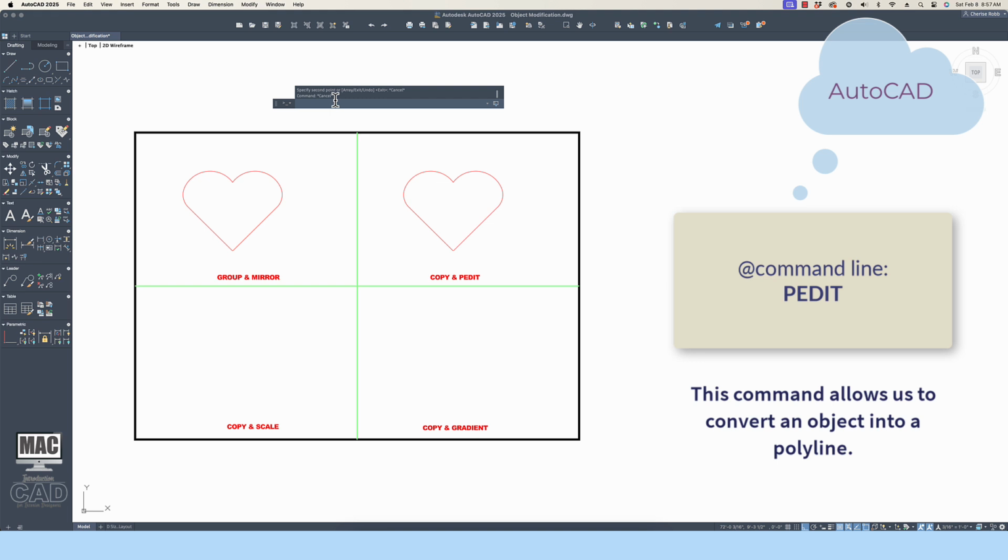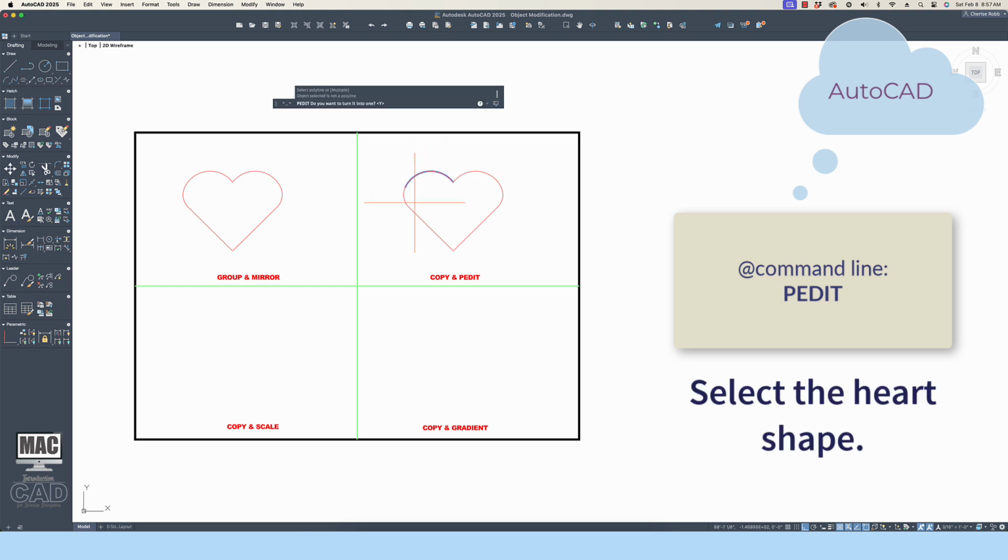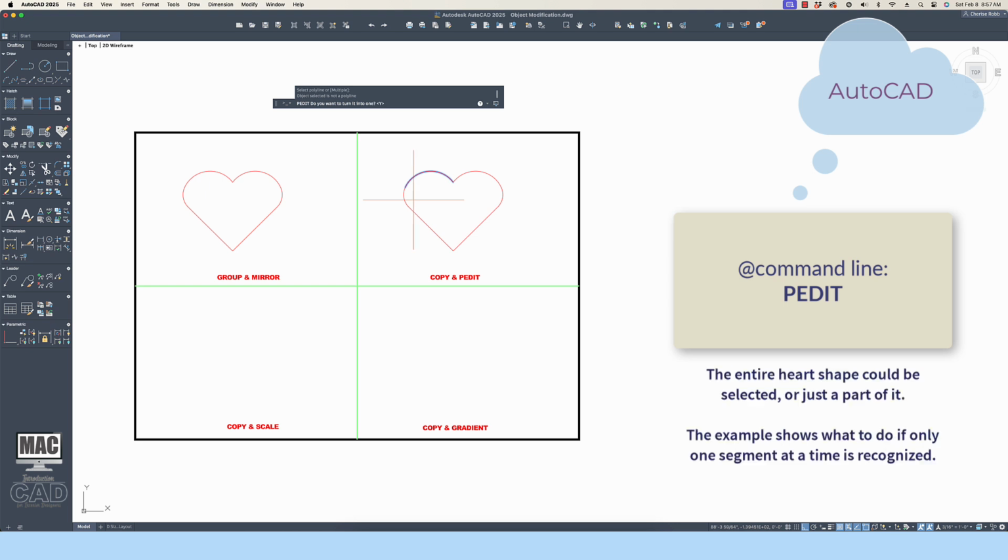In this instance, we will use the PEDIT command to change the object into a polyline so that we can assign a line thickness to the shape. To do this, at the command line, type PEDIT, all one word, and then pick on the heart shape. Notice when I pick on the heart shape, even though it is grouped within the PEDIT command, AutoCAD identifies one part of the shape at a time.